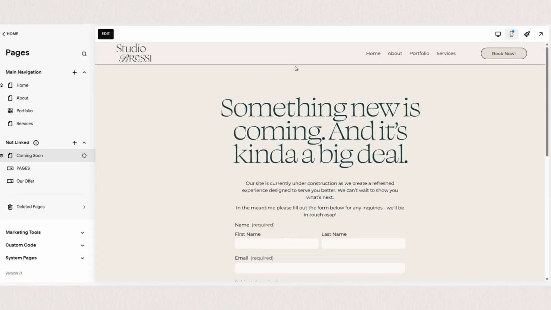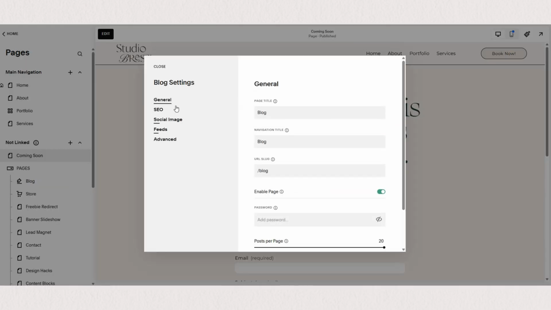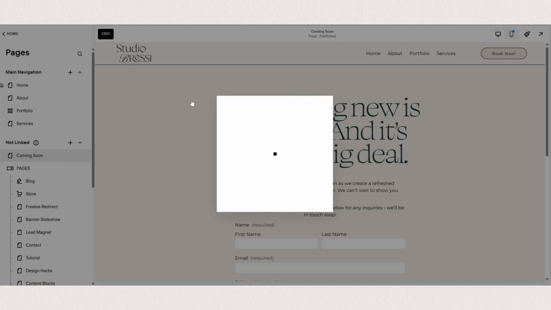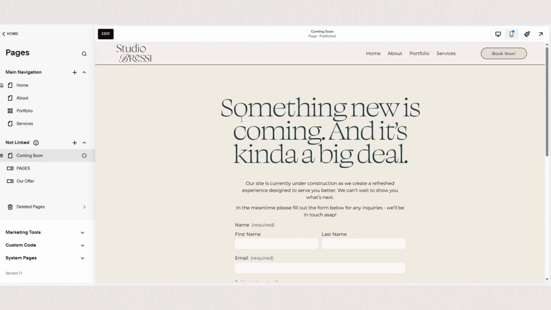Now it's also important to mention that collection pages don't have this feature, so your blog or your store. And if you want to remove the navigation there, you will have to use custom code.